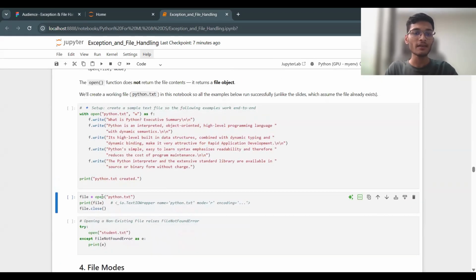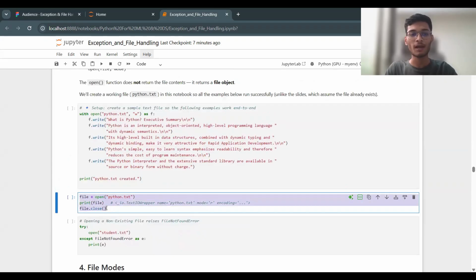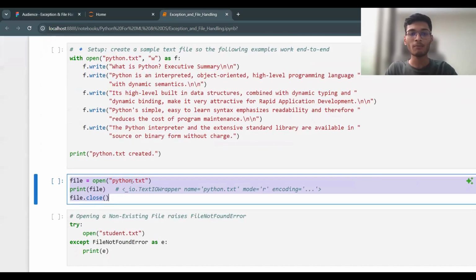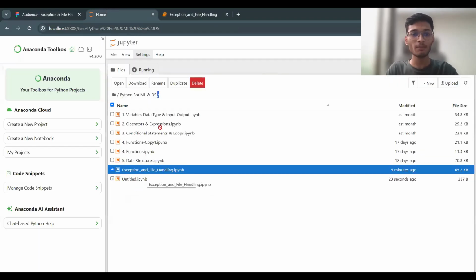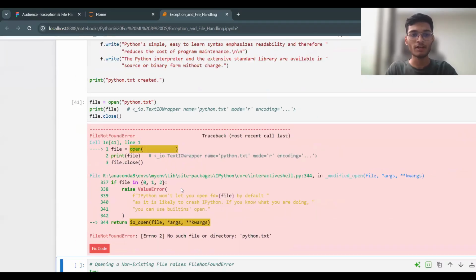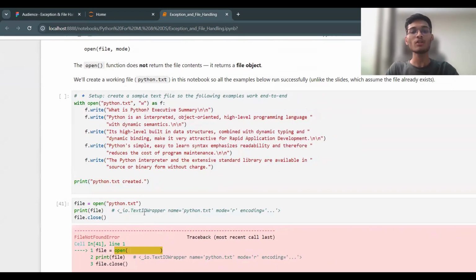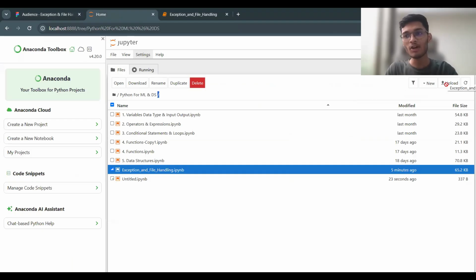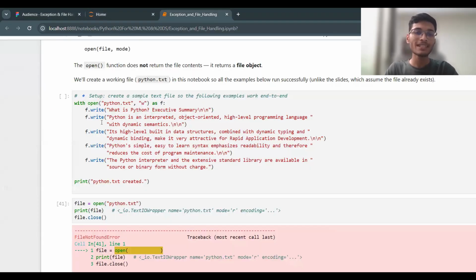So let's say I am now executing this particular command where I'm trying to open a python.txt file. Now this particular python.txt file is not present here. So if I execute this command, you can see that I've got an error, that is file not found error, because no such file or directory python.txt. So now I want to create this python.txt. Either you can create it or you can directly upload your txt file in the main folder. So let's say I want to create it.